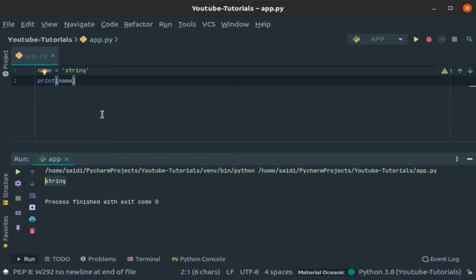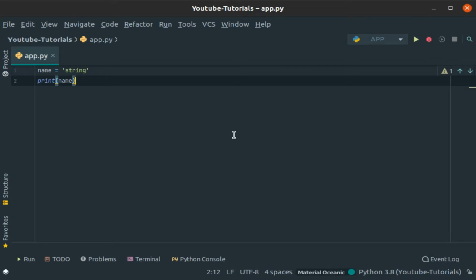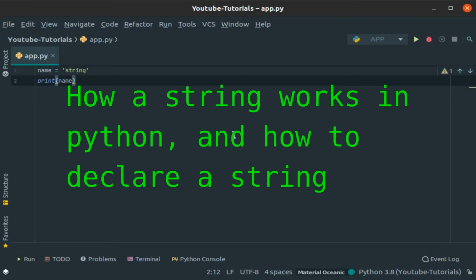Okay, it didn't actually print out these quotation marks. Why does this happen? Why does it work like this? That's what we're going to be learning right now. How does a string work in Python? How does Python recognize that this is actually a string? How does it differentiate?